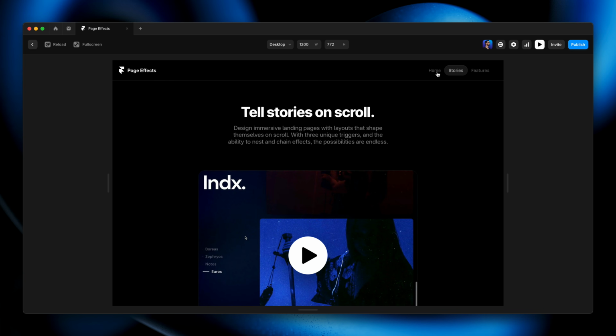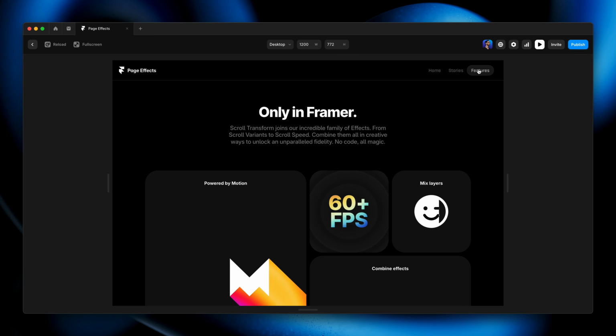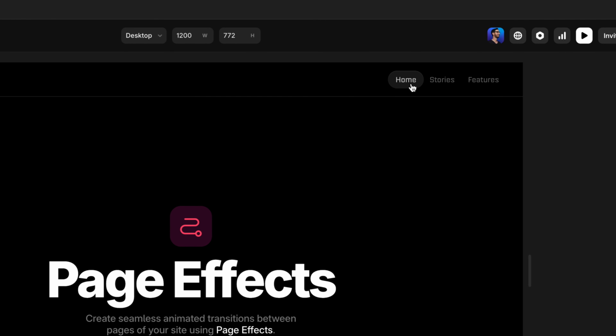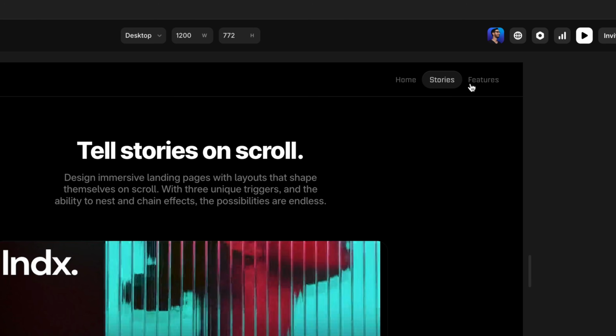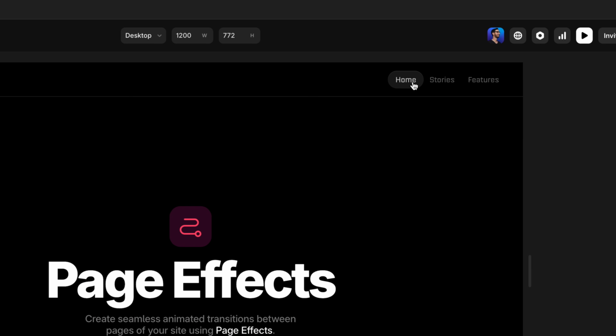When I go from stories to home, again, we already fixed that one. From home to features, all good. And then from features all the way back over to home, again, we're all good. But I did mention earlier that this navbar component was animated, and we don't get to see the animation because it slides off the screen and then comes back.